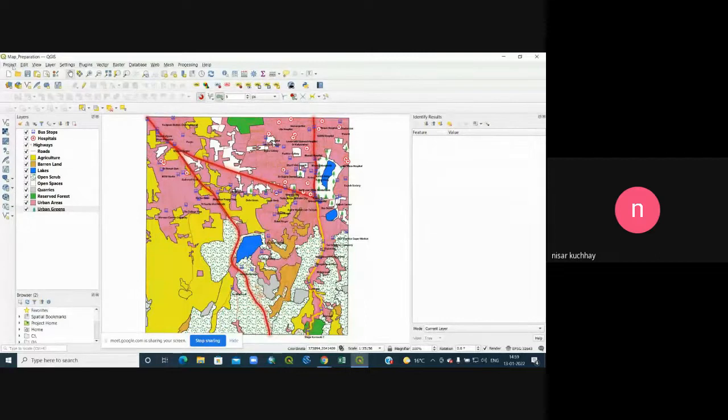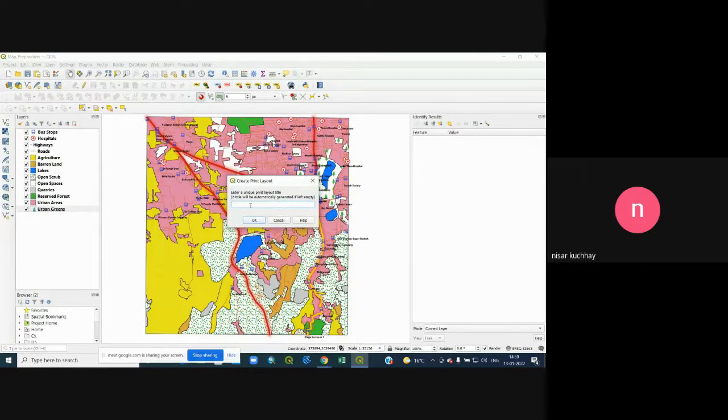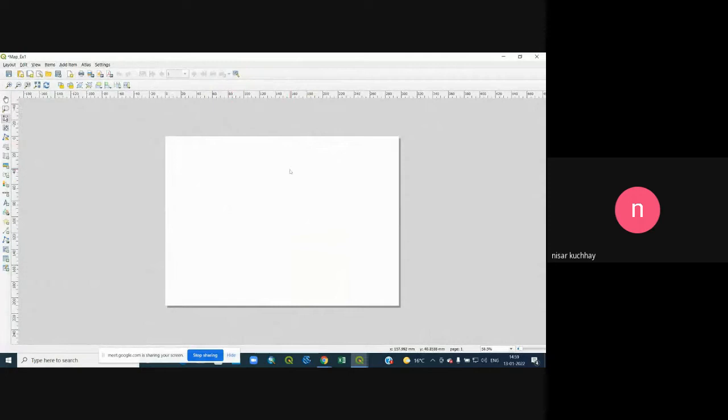Now, I have to export. I have to generate a map. So I will do one thing. I will go to Project, then here, Print, New Print Layout. I have to give some name to this layout. For example, I will give map ex1, for example. Okay, then another window comes.